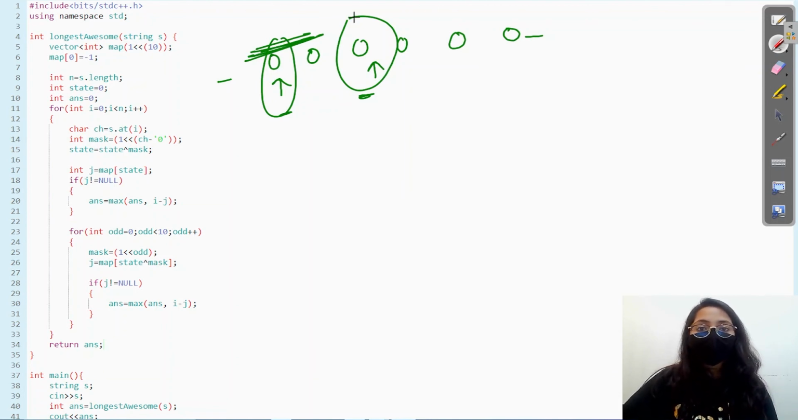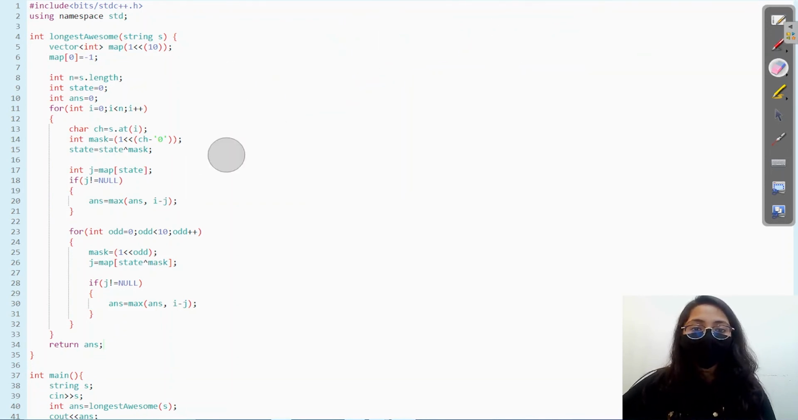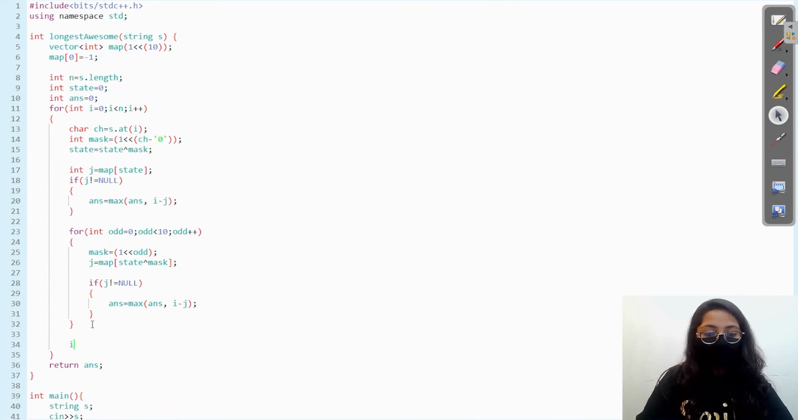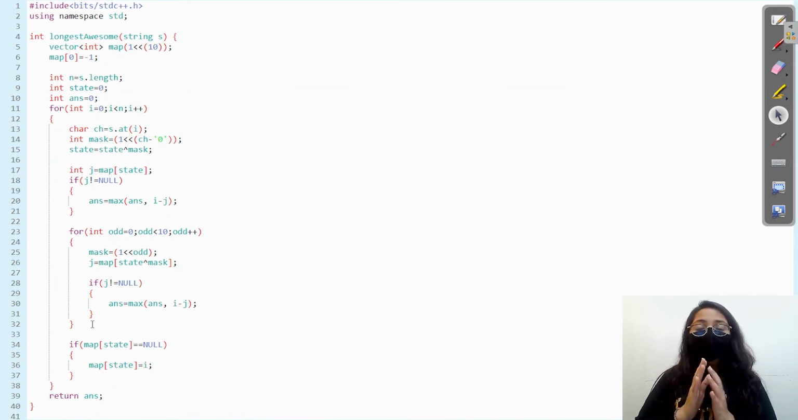If it already does exist, then what will I do? Over here I will check that if map of state already exists, then I'll do nothing. If it does not exist, that is if it is null, then I will put map of state as I. Okay, so one kind of state or one kind of configuration cannot exist multiple times. Okay, so this will be my final code.